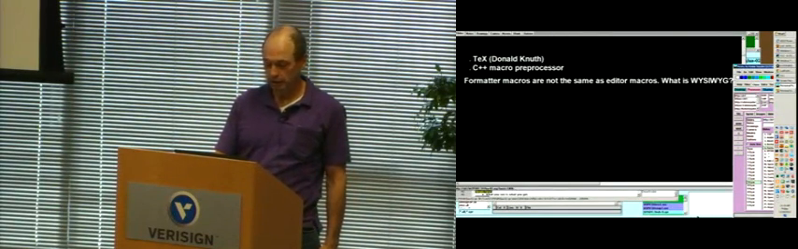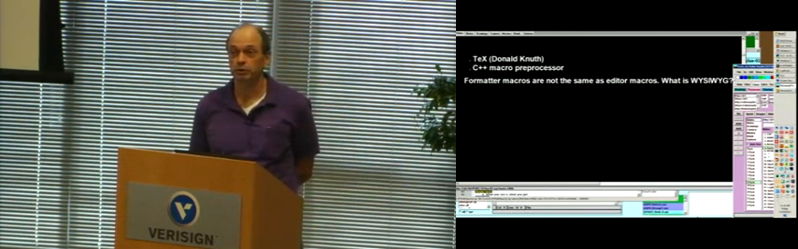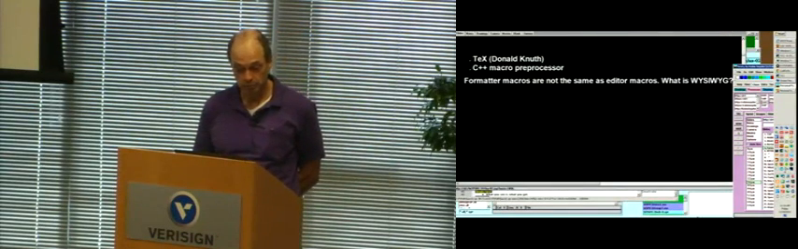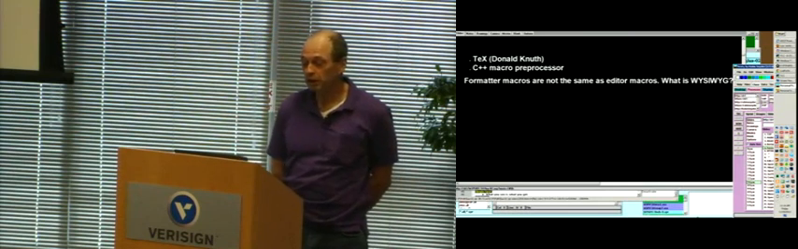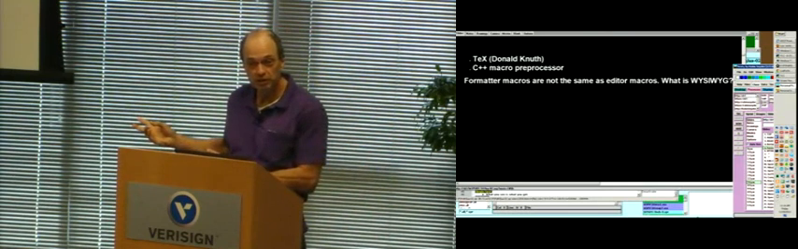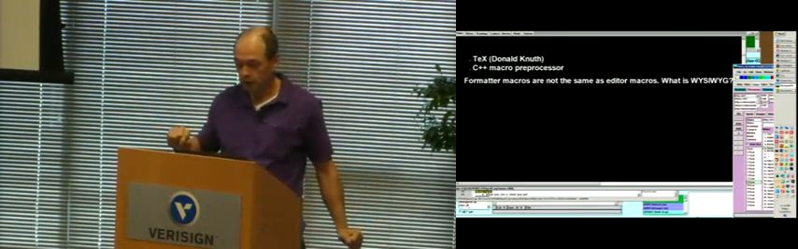But so a macro processor, you've heard of TeX from Donald Knuth. That's one, and the C++ macro preprocessor. The formatter macros are not the same as editor macros, and I needed to be able to do this in SciTE to get full control over everything, so I want to give the background.